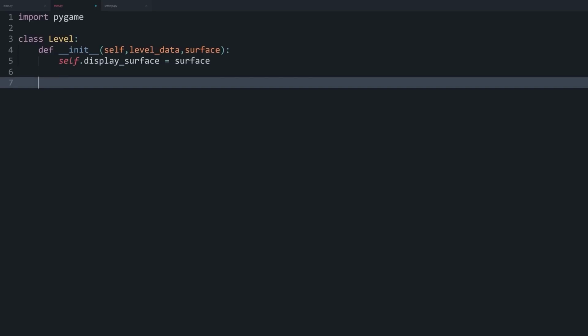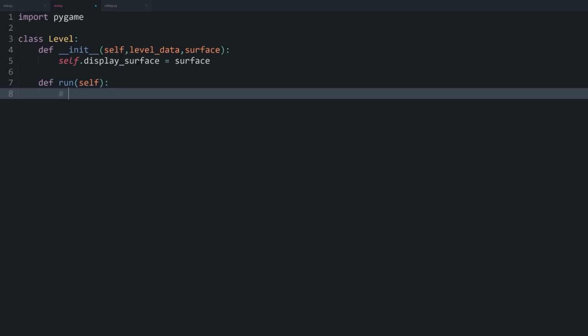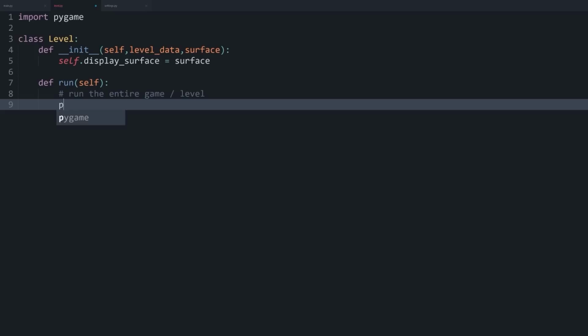And then besides that, I want to create another method. And this I will call run. And in here later on, I'm going to run the entire game, or well, the entire level. But for now, we are just going to add pass in here. So this is a very basic setup.